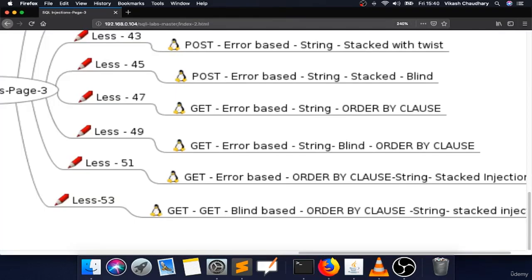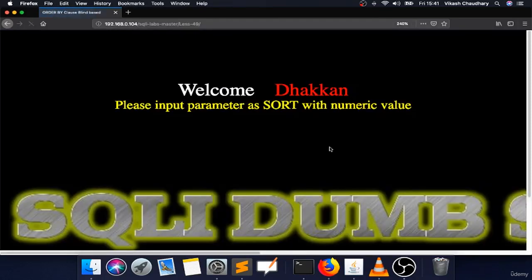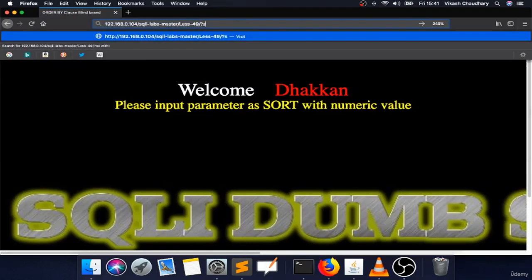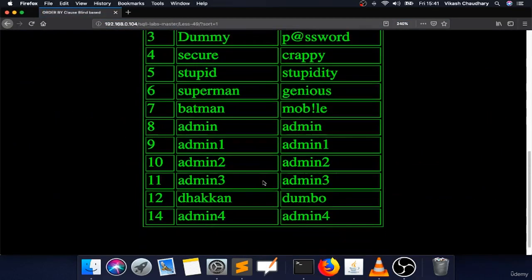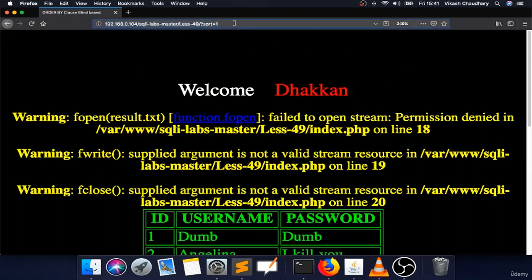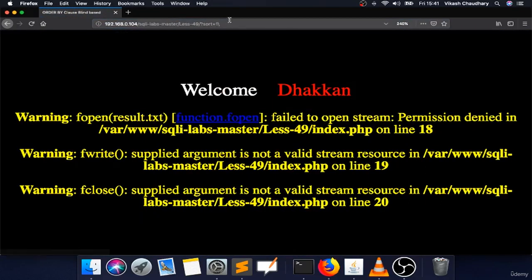Now I'm going to try lesson 49. It's an order by string blind. Okay, it's an error based string blind injection, that is the order by clause. Let's try this 49. So again, same series. I have to give sort equal to 1, perfectly all right. Now if I try a backslash over there, the content is just hiding.